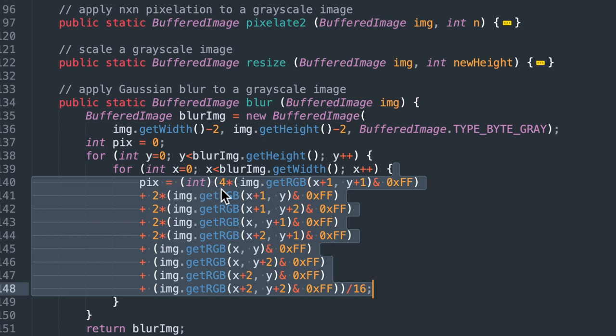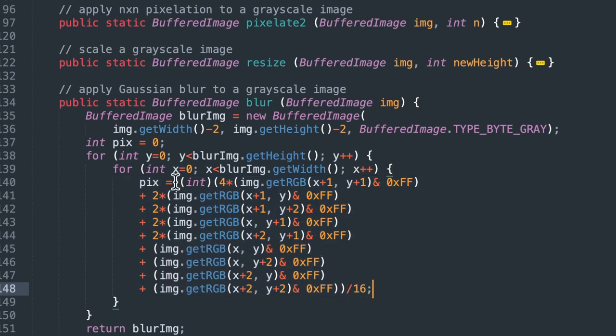So pix is equal to 4 times the center pixel plus 2 times each of the side pixels plus 1 times each of the corner pixels. And then we divide that total by 16. So this is just a straight formula that I previously explained for calculating that weighted average pixel value on the grayscale.